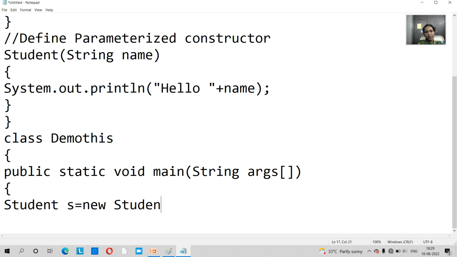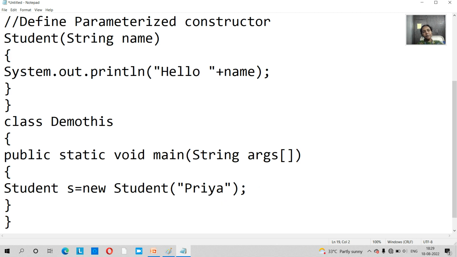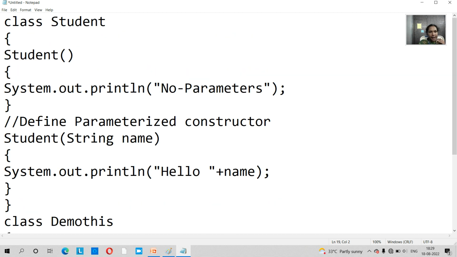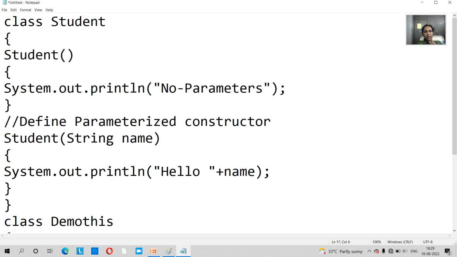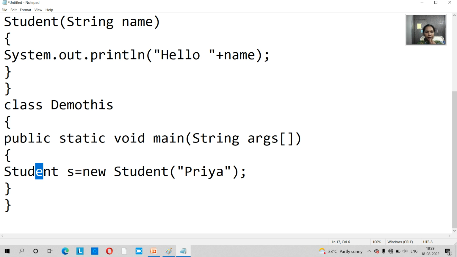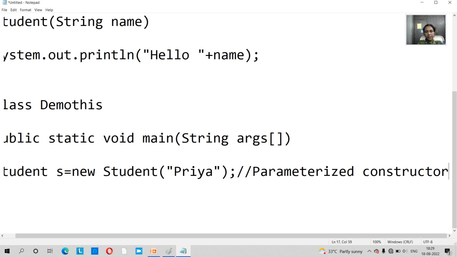new Student of, the name is Priya. No need of calling any methods, we have given the constructors only. A constructor is automatically called at the time of object creation. So in Student, two constructors will be there, but we have created an object for only the parameterized constructor.